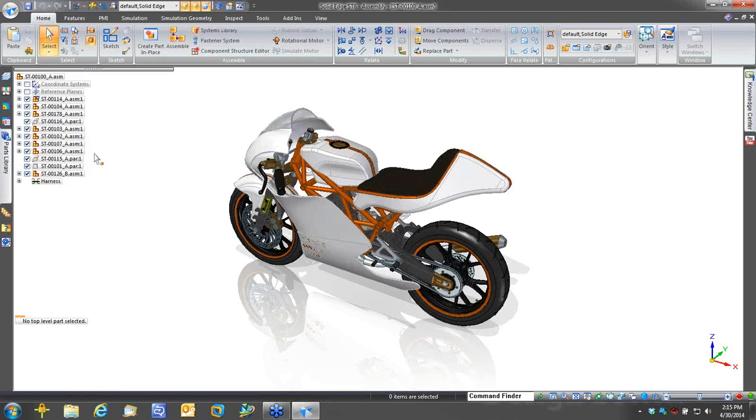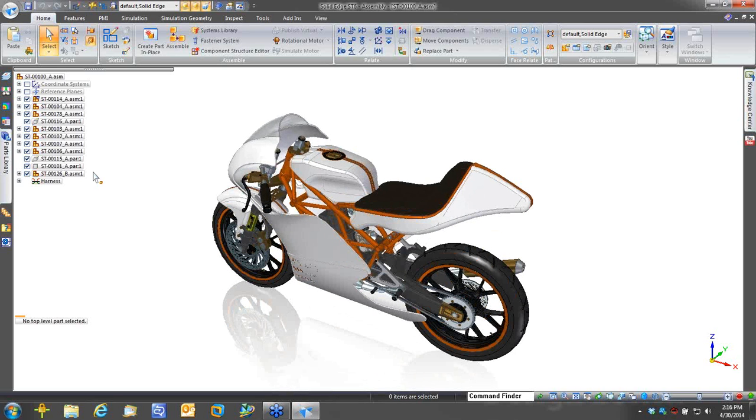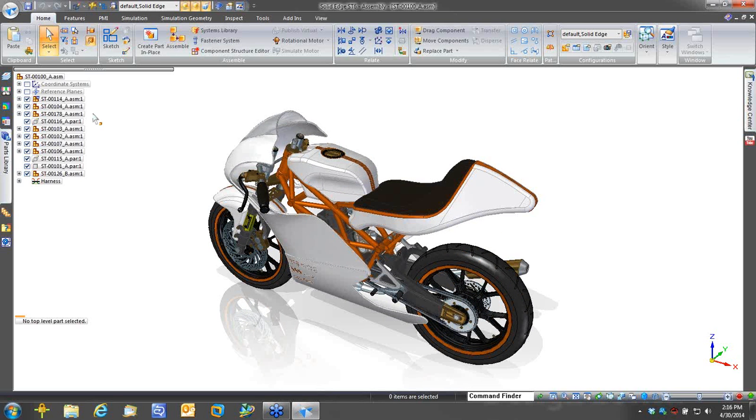And then over here on the left-hand side, this is what we call our Pathfinder inside of Solid Edge. Gives you access to the parts that you've designed so far. So obviously in an assembly like this motorcycle, we have different components that we may want to work on.